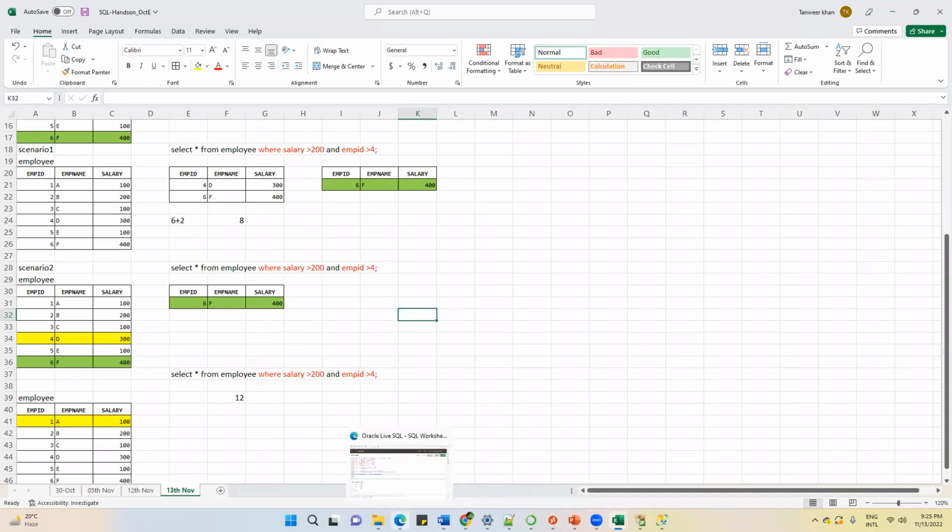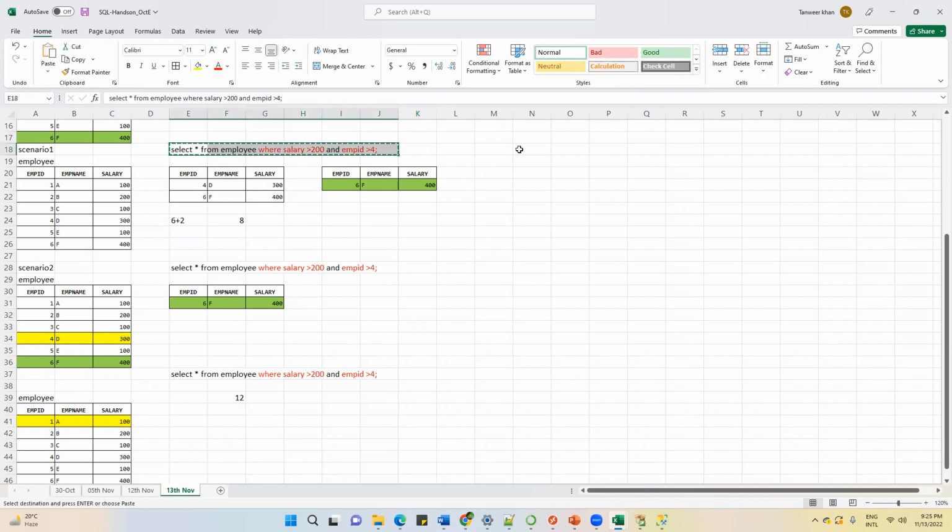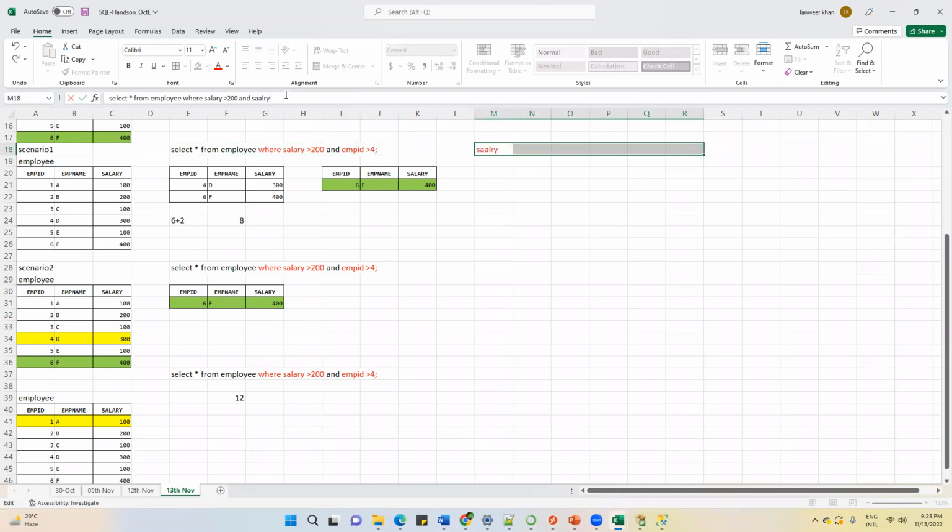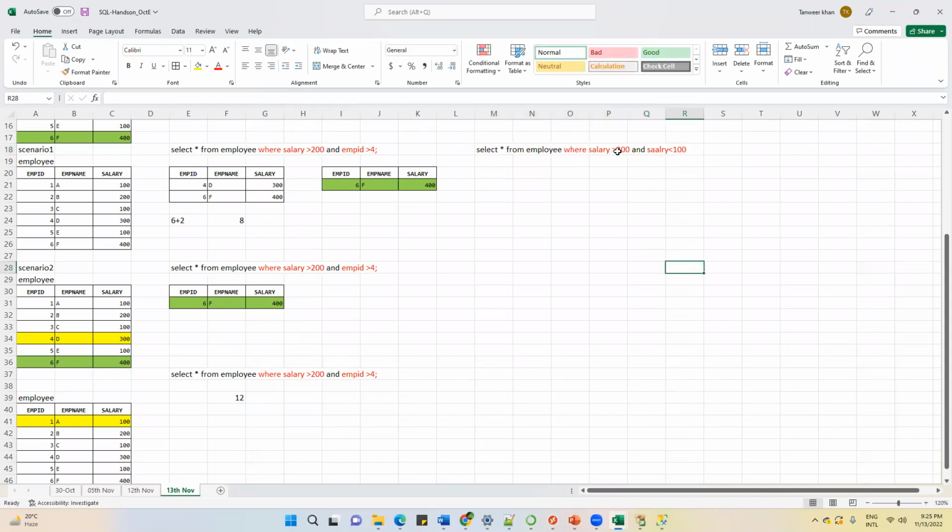Tanvi, Krishna here. Yeah, Krishna. I have a doubt. If you go to the scenario 1, and if I give salary greater than 200 and I give salary less than 100, it will not work, right? Salary greater than 200 and salary less than 100, you are telling. That is not making functional sense. I understood your question, but that is not making functional sense because that is a contradictory statement. How is it possible that at the same time a record will give you salary greater than 200 and less than 100? It's contradictory, right?